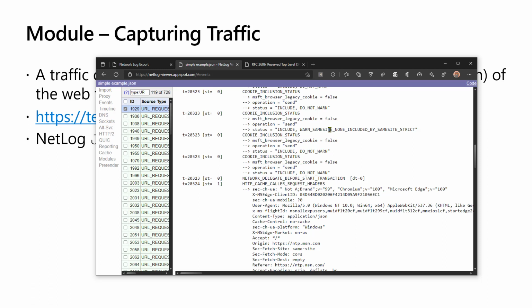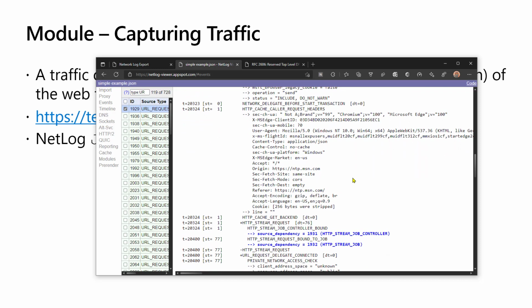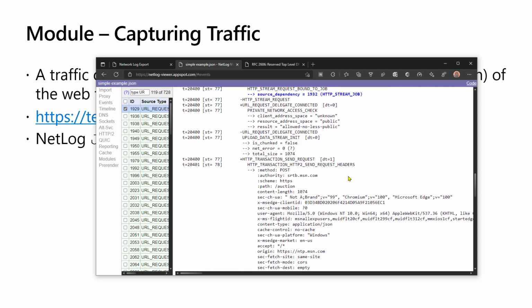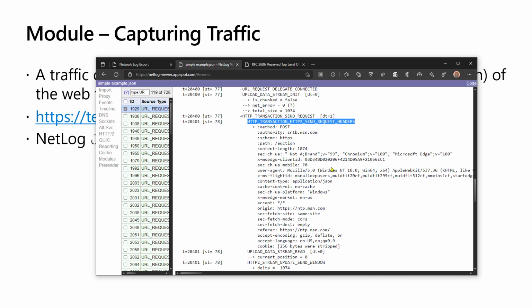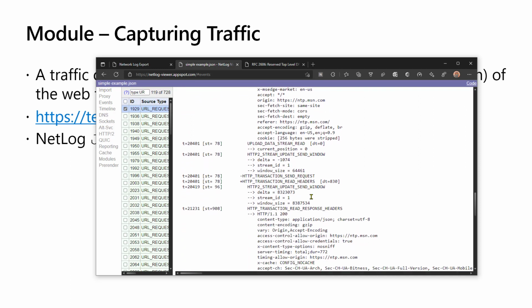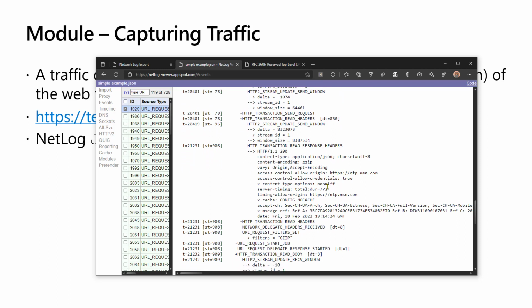In this case, for instance, you can see that this was SameSite=None, included by SameSite=Strict. And then ultimately, you end up seeing the request headers of the request. You can see the HTTP2 sending of the request. You'll notice all the headers are in lowercase because it is an HTTP2 request. You can see the information being sent to the server. And then you can see that the response is received and the response headers are there.